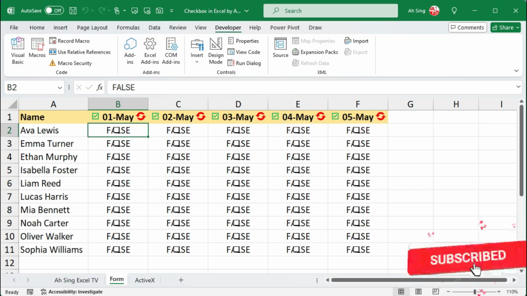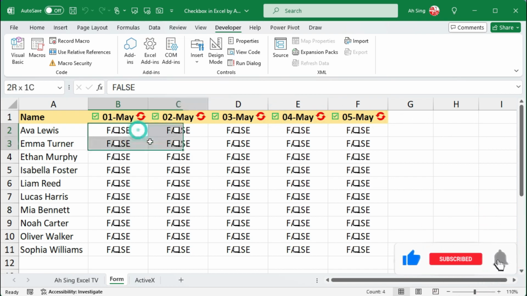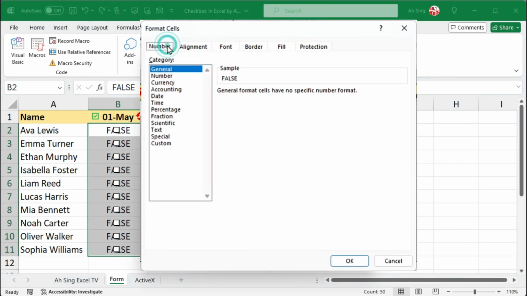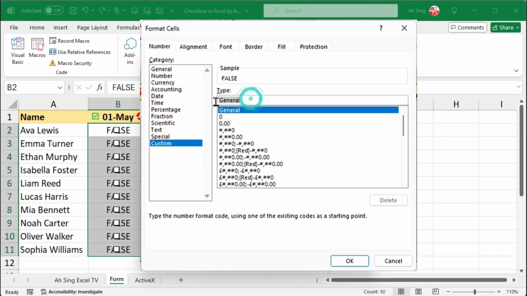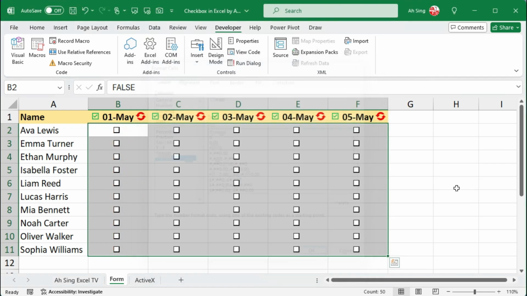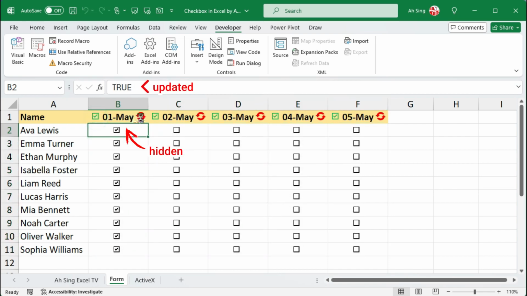If we want to hide the words true and false, select the entire range of cells, then press Ctrl 1. In the Number tab, under Category, select Custom. Bear in mind that the number format that we apply is in the sequence of positive number, negative number, 0, and text. Use semicolons to separate each component. Leave the last component empty. Press Enter after done. Click on the icons to check the result.